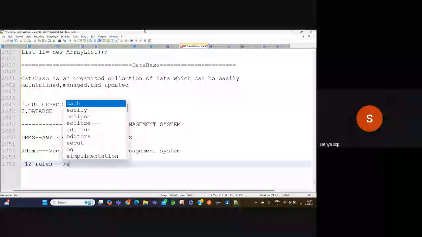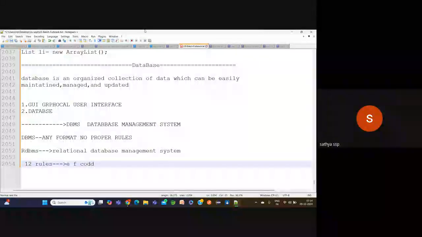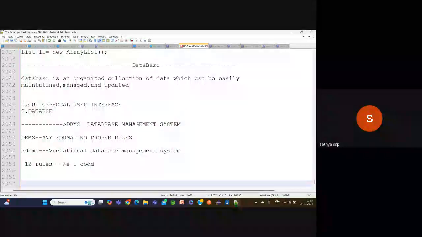A person named E. F. Codd applied the 12 rules, some kind of ACID rule, like the information rule, the guarantee rule, some rules we have. Based on these rules, the RDBMS was introduced into the market in 1986 or so. Because of the 12 rules, the data can be managed easily.